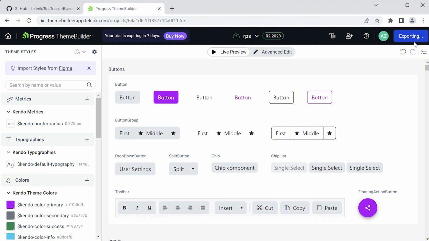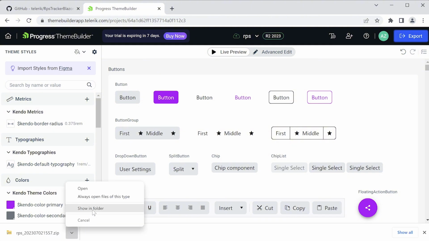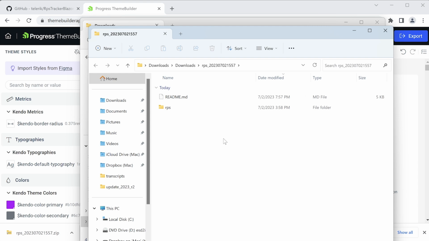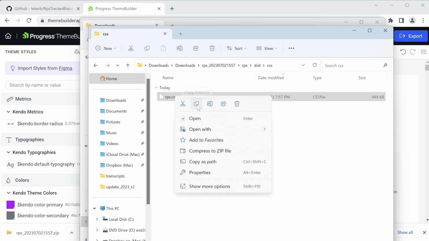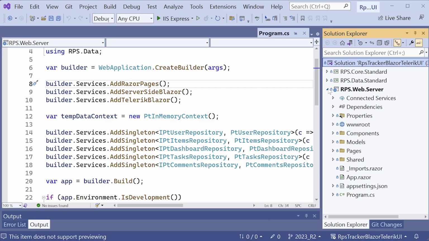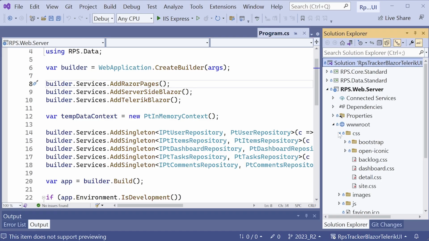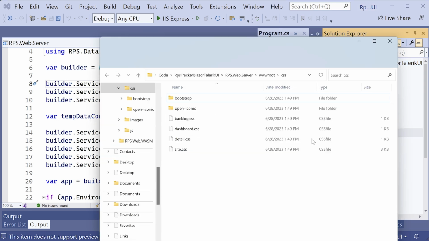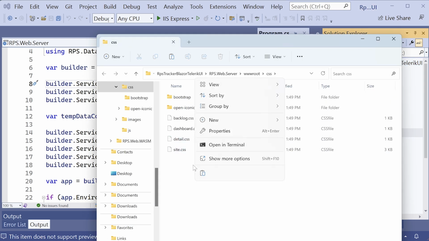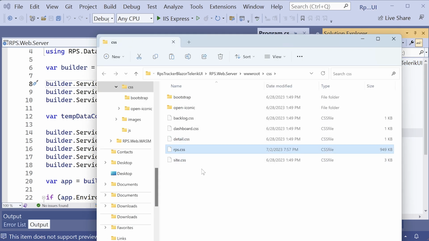This will build a new theme for you and download it as a zip file. Open up the zip file and find the rps.css file. You also get a Sass file if you want to build that yourself or if you have a custom build process. But I'm just going to use the rps.css file. In your project, go to the wwwroot folder and then the CSS folder. This is the folder where we need to add our new file. So I'm going to open this up and paste the file in here.